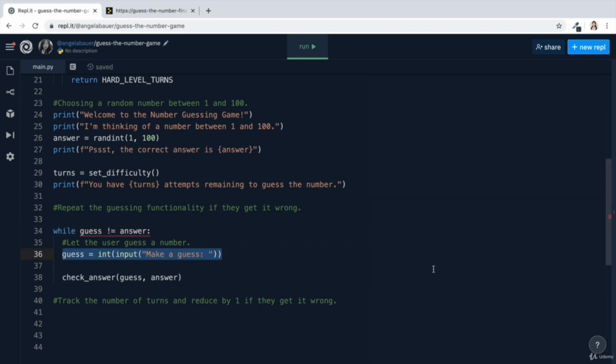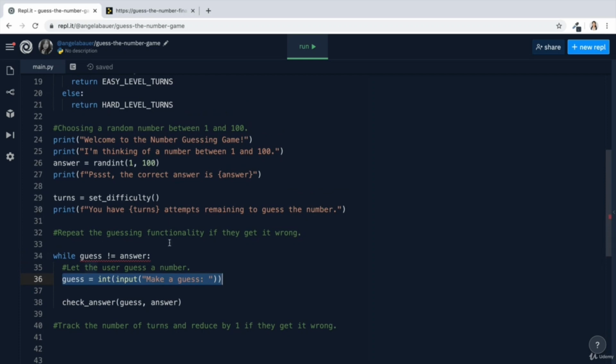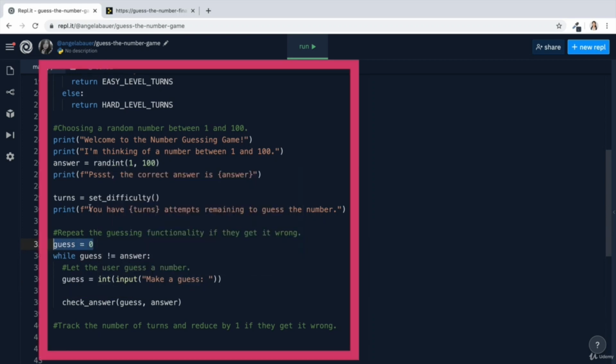So why don't we declare it outside of the while loop and simply just create it as a variable? So we'll set that to equal 0. Now, at the moment, this is a global variable.